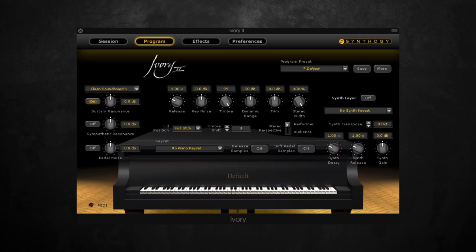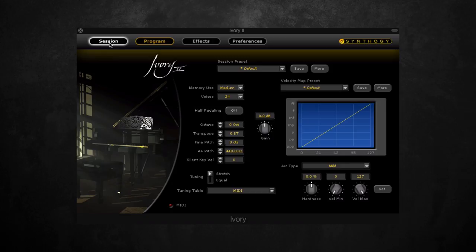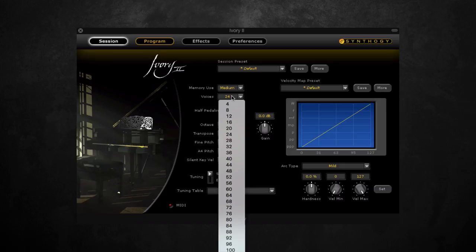Okay, so I've loaded in the American Concert D as my preset, and I'll use that to show you all the features. So let's start off with the session page. In here you can find a load of performance parameters which are going to prepare your piano up before you play. So starting off here we've got memory use and polyphony. You can have up to 1,000 voices, and as you can see the list is so big it goes off the screen. Then we've got the option for half pedaling if you wanted that on or off.